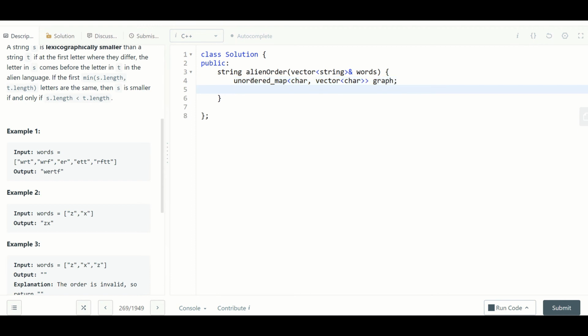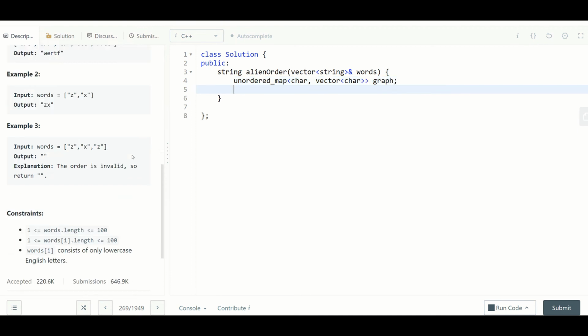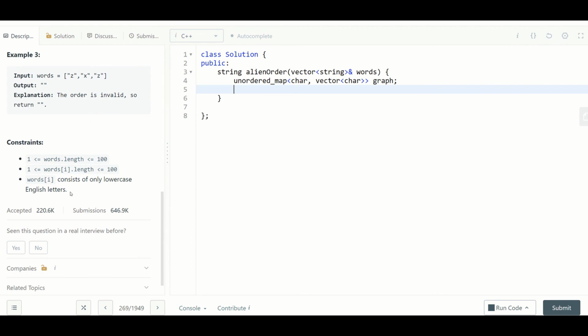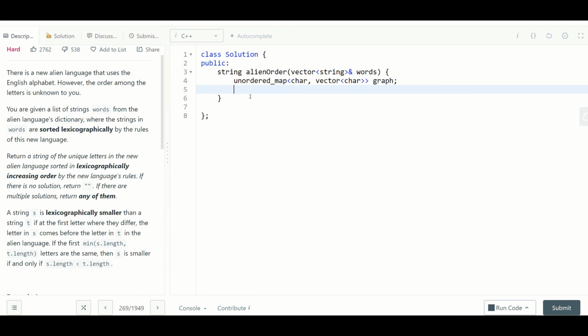The next thing we have to do is save the in degree. And it's already given in the question that the maximum number of characters is 26 because it's lowercase English letters. So we can just take a vector, an array of size 26 to save all the nodes and their in degree. So I would say vector of integer in degree, size 26, and initialize them with 0. Let me take another function to build the graph. I call this function buildGraph and pass in the graph and in degree.